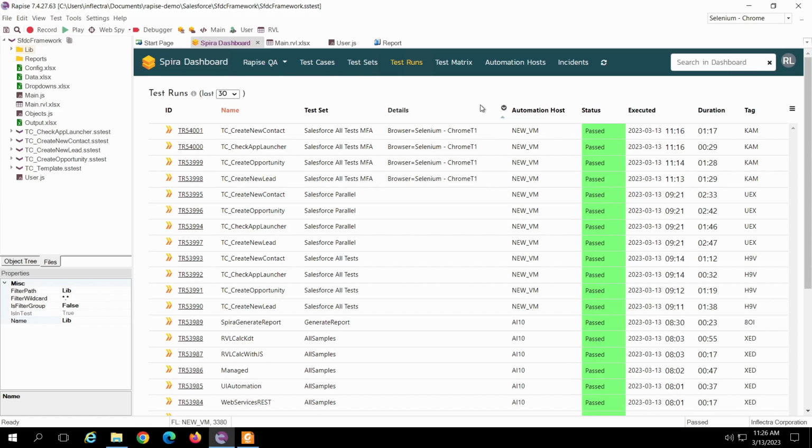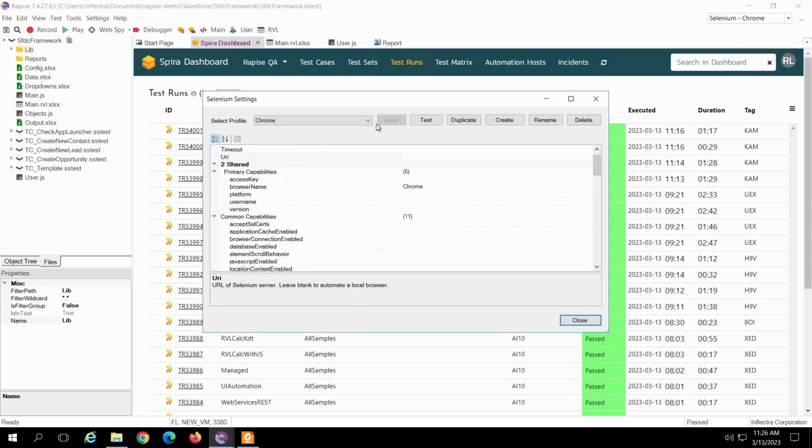Now we can configure and run these test cases in parallel mode. And we will do this in 2 ways. The first way is we will create and configure 4 permanent browser profiles, and we'll assign every profile to the corresponding test case. So I go to our browser profile section in Rapise.